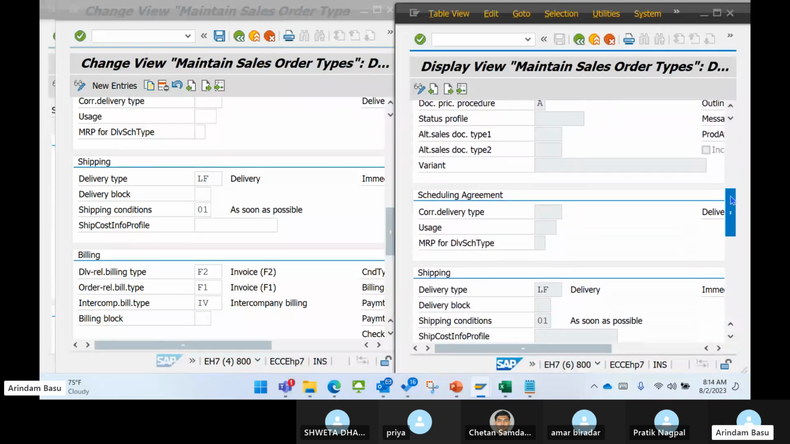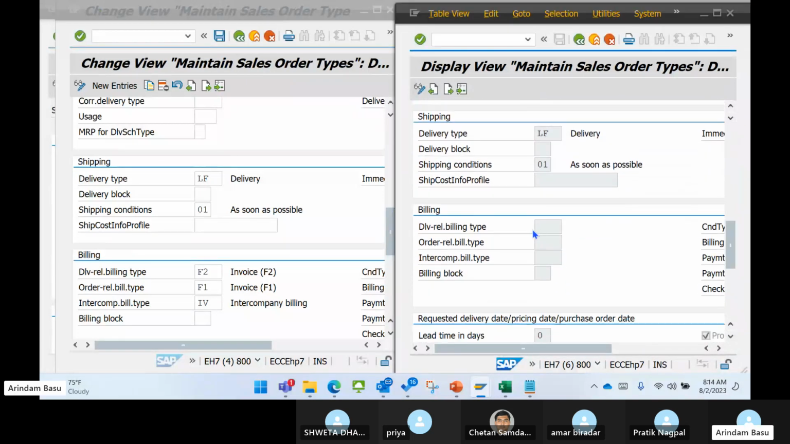So we are not interested in that. यहाँ पे देखो, इसमें कोई बिलिंग टाइप है ही नहीं. That's the reason the system is giving an error message saying that this particular document is not relevant for billing. So in standard, हम लोग ने billing type define करके रखा है, and in consignment document type, billing type define नहीं है. So that is also a point why the system is not creating the invoice document.